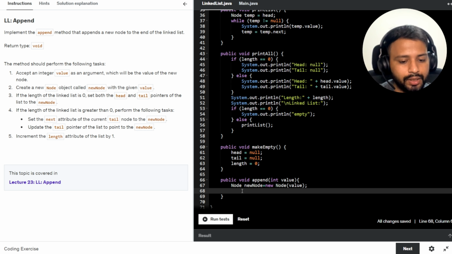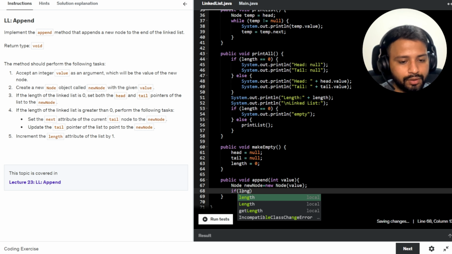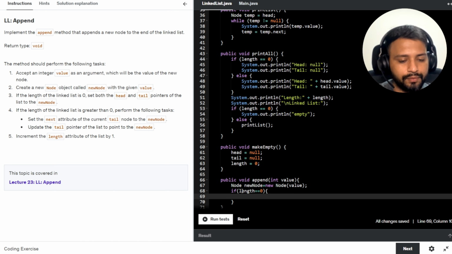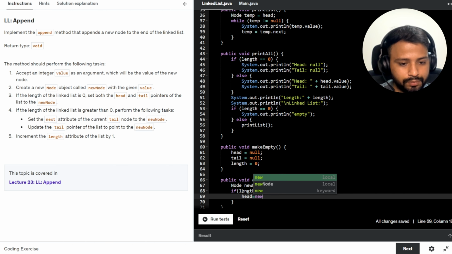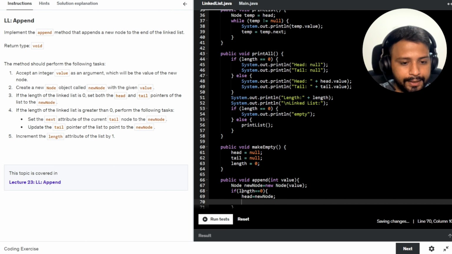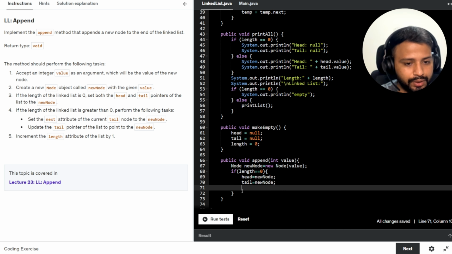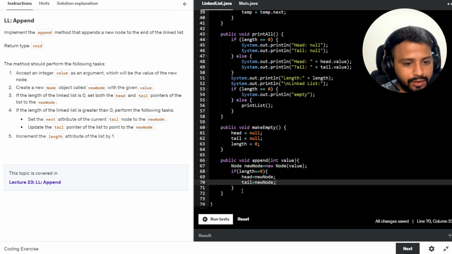Basically, imagine if the length of the linked list itself is 0, that means there are no elements in the linked list. What we have to do is directly say that the head of the linked list is equal to newNode, and tail will also be equal to newNode. And we also need to increase the length anyways, but we don't have to do it here. So that's enough for this one.